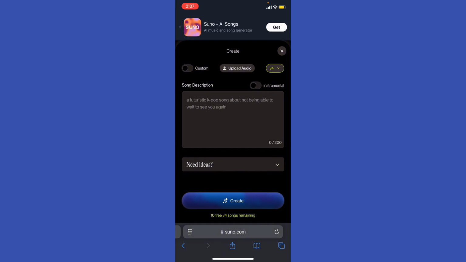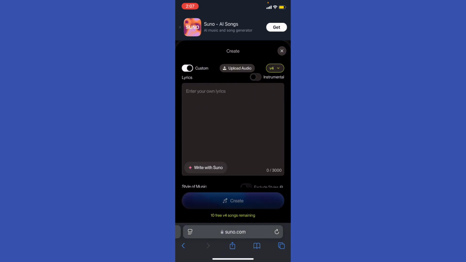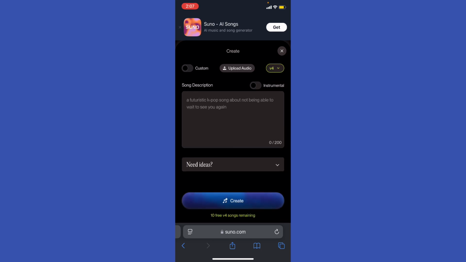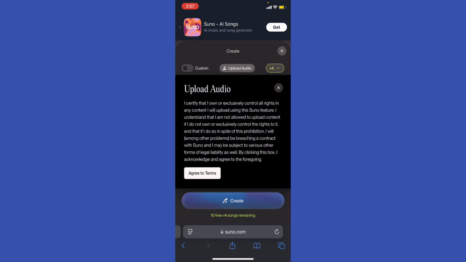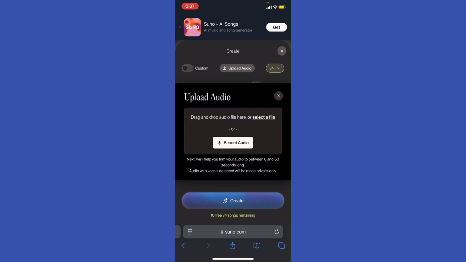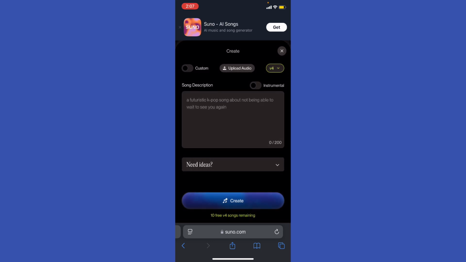And as we said before, the new features now you can go and turn on the custom right here at the top and write your own lyrics, right? You can brainstorm ideas and write down your own songs, and you can upload an audio right here and agree to the terms, so you start creating a music or a song using AI.